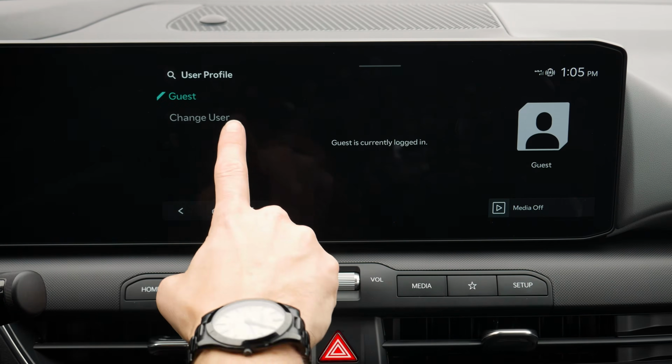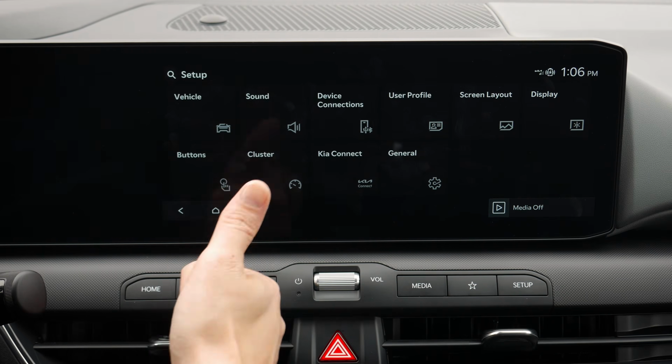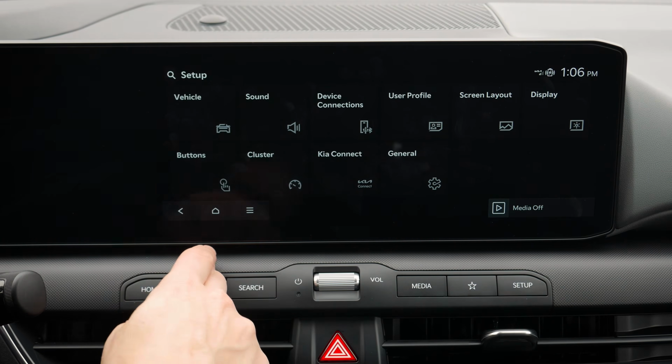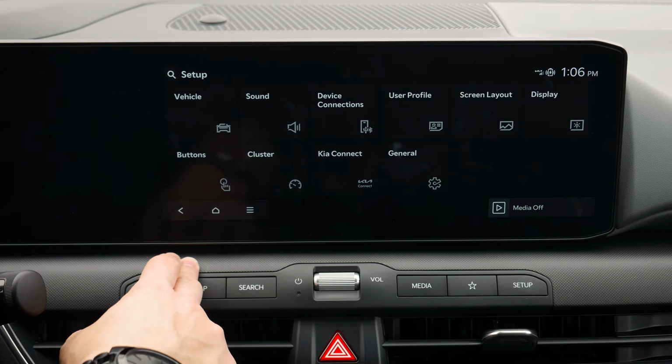User profile, again, being able to have multiple user profiles where it's going to remember things like your presets, phones that you've connected. If you've got factory navigation, it would remember all of your previously saved addresses as well.